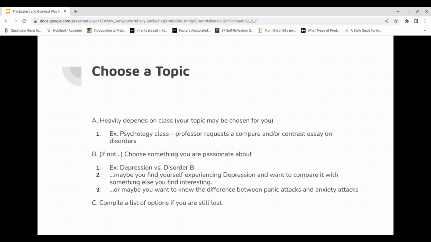Another option is maybe you want to learn the differences between panic attacks and anxiety attacks because you think yourself or someone close to you may be experiencing one of these. Lastly, if you are still lost and not sure what you find interesting, compile a list of options. So you'll want to write a list of everything that you find interesting, or everything that you have a lot of information on and can find a lot to work with for your paper.